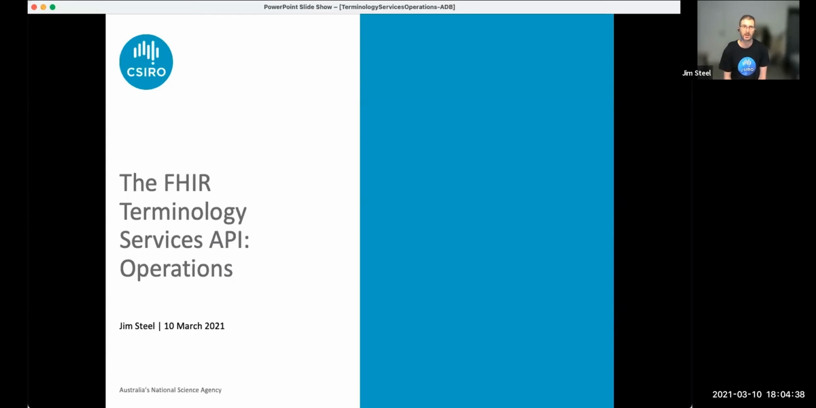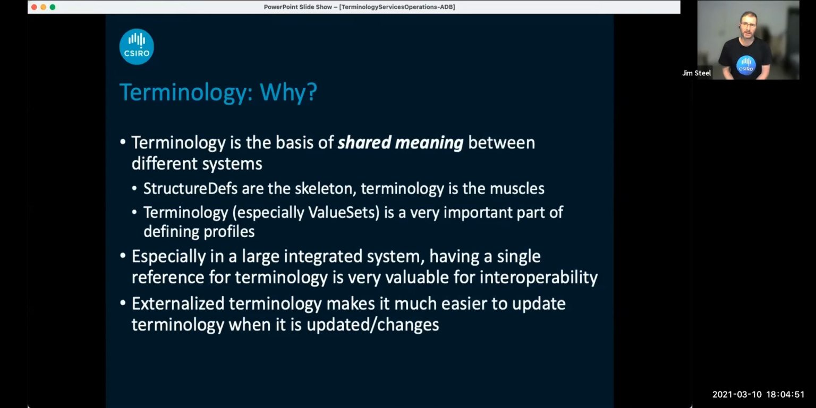So these are the operations that you use once you've got the terminology in your system, and you need to be able to either populate an external tool or drive functionality at runtime. So I will give a little recap for some of the motivation that I gave last week.